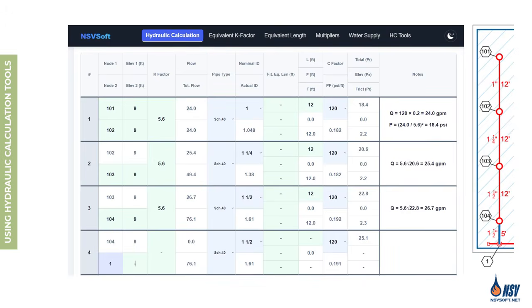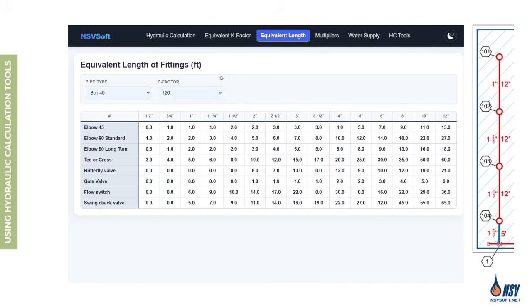When we input 8 feet as the elevation of node 1, the software calculates the pressure change due to elevation. In the equivalent length tab, since the default values for the pipe type and C factor match our example, there is no need to change them.